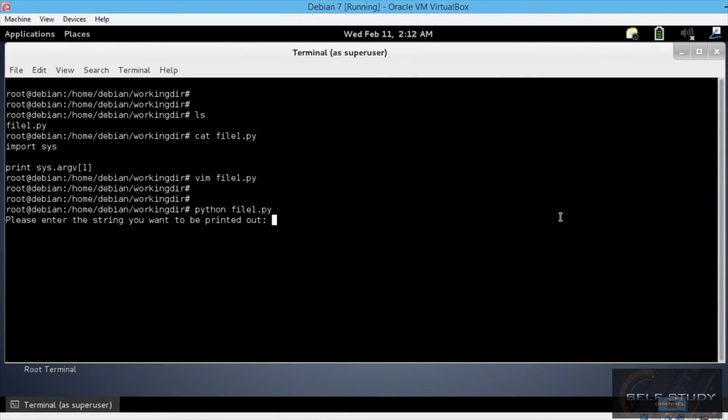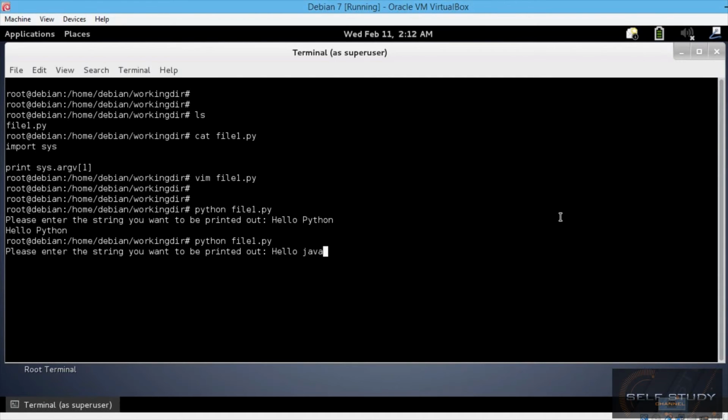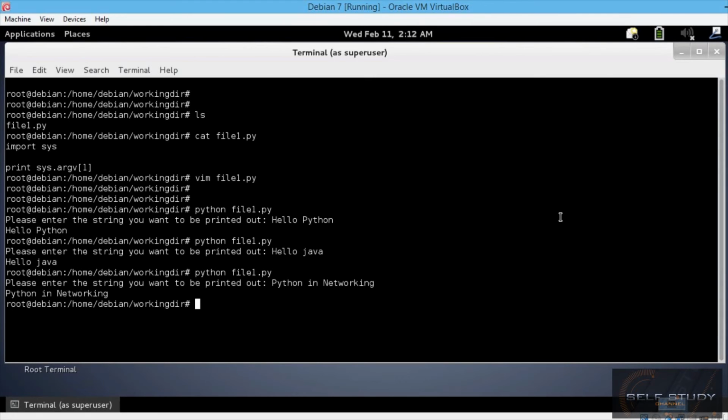Okay, so hello Python. Nice. Let's run the file again. This time, let's go with hello Java. Okay, this time, let's go with Python in networking. Okay, nice. It works like a charm.